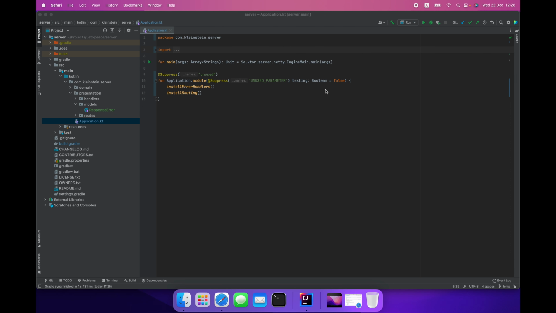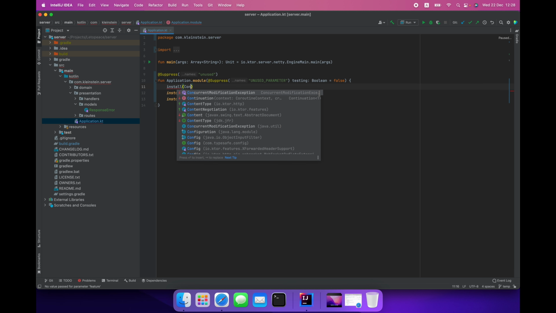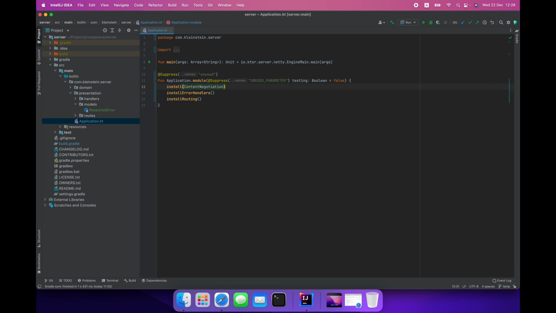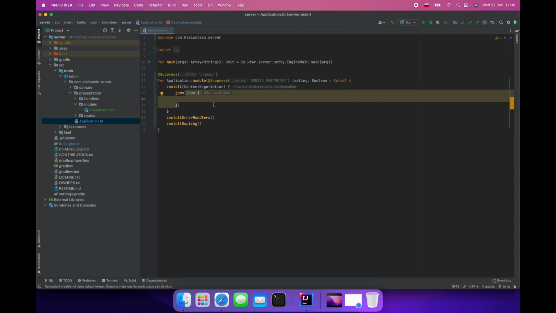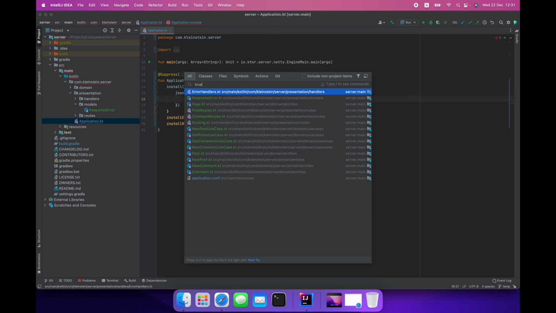And now let's tell Ktor that we are going to use JSON format. So we declare a new install, content negotiation, and declare JSON. I will also set a pretty print flag for the demonstration, but you should not use it for the production server because it will just waste precious milliseconds for the answer. Pretty print true.